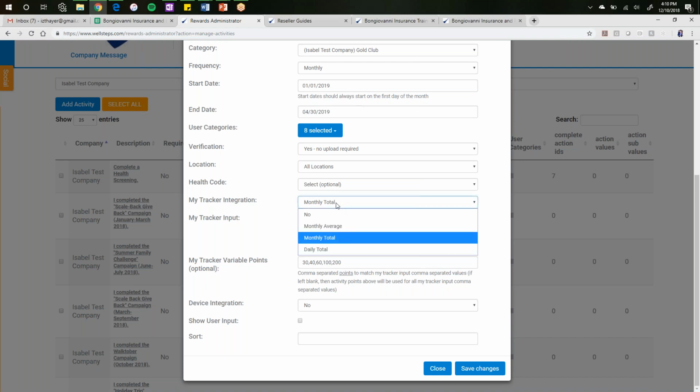Like I was saying, My Tracker awards points on the 5th for the previous month, so it's on a monthly cycle. So there's monthly average, monthly total, and maybe you want them to do daily. For some of my groups that do this, they use really small point values because every day you can get points. So maybe they do 1 to 5 points, and that would be 30 points up to 150 points per month.